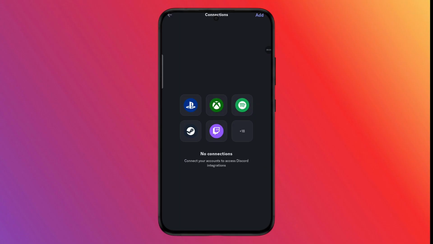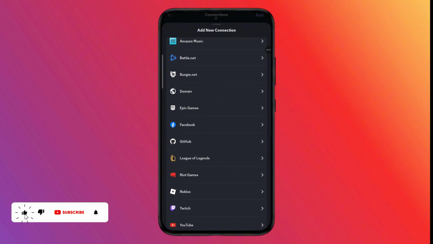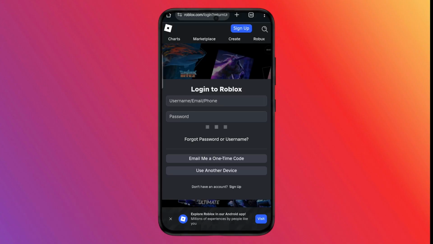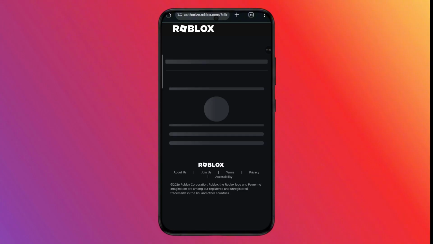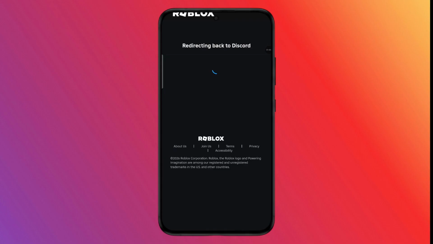Once you're in Connections, tap on the Add button and then scroll down until you find the Roblox option and tap on it. On this page, you'll be asked to enter your Roblox username and password, so just type in your login details. After that, scroll down and tap Confirm and Give Access.